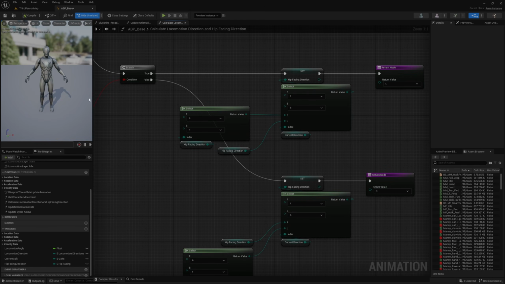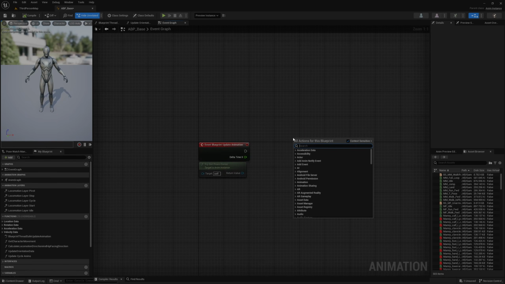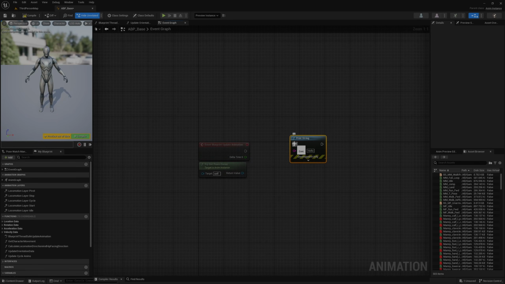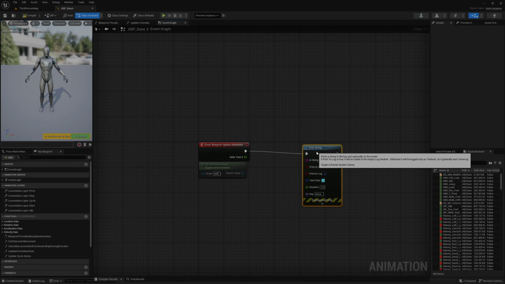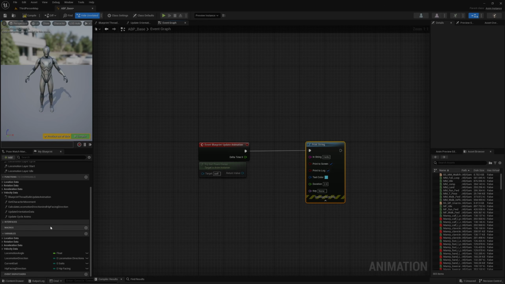I'll go ahead and compile this, and I'll go into the event graph, and I'm going to place a print string node. I don't think I've used this yet in this series. It's very useful for debugging, and what I'm going to do now, although I've prepared this logic ahead of time, is show you the process I'd go through to test this sort of logic to ensure that it is functioning properly.